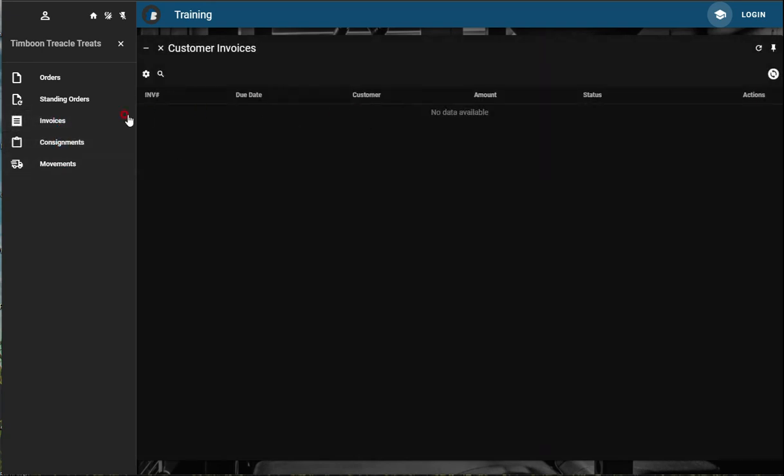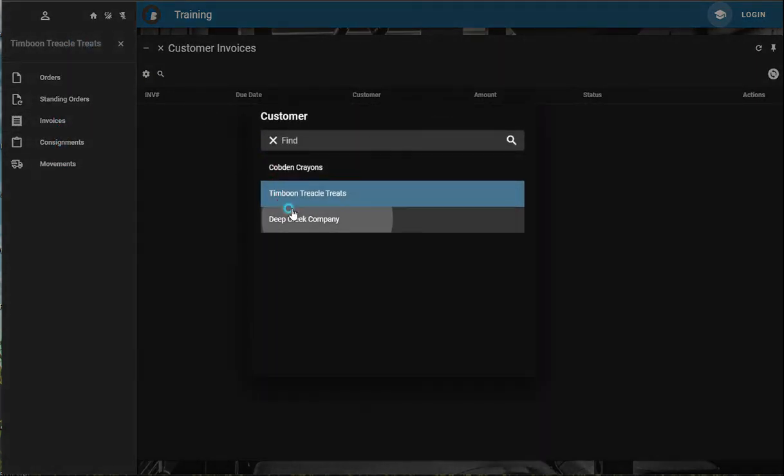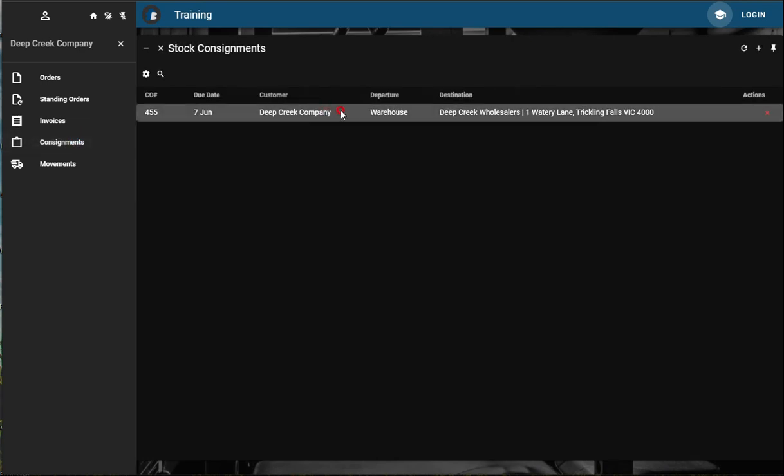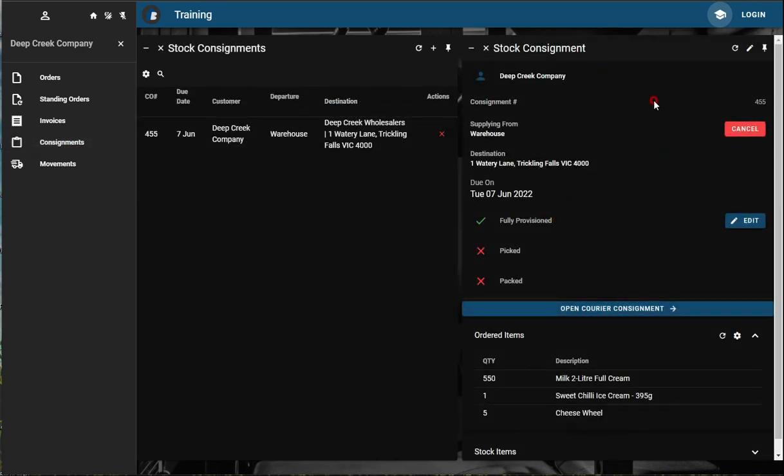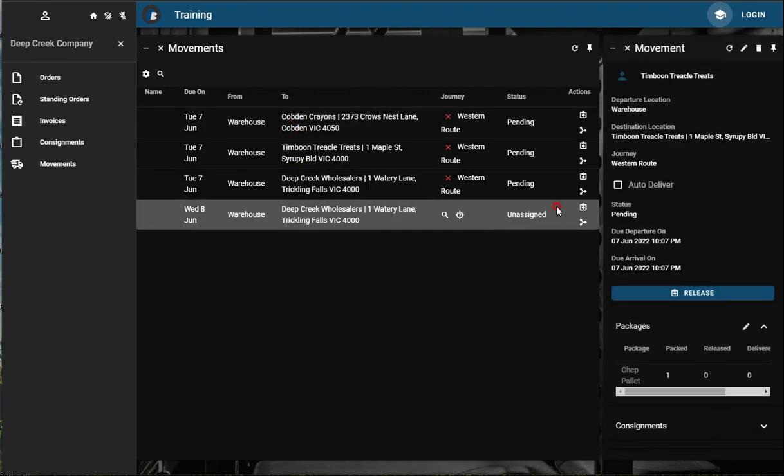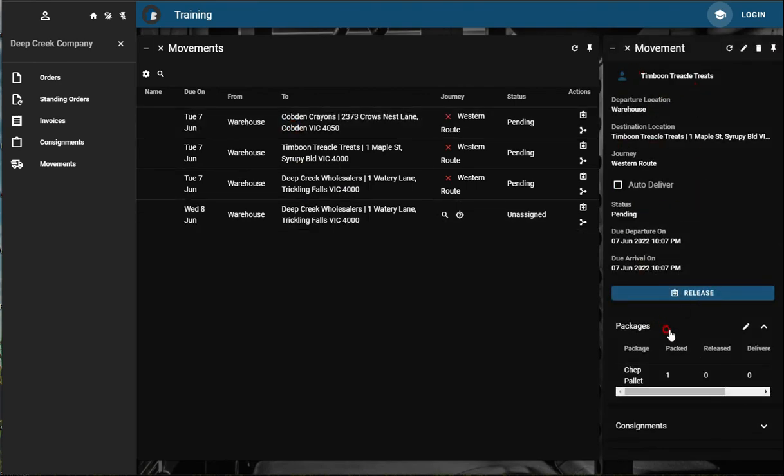So that's the basics of how to use the sales tool. Actually, if you select things, you can do things like if you select it, it opens up the consignment or the movement here. It opens up the delivery, and you can release and do things like that for this customer.